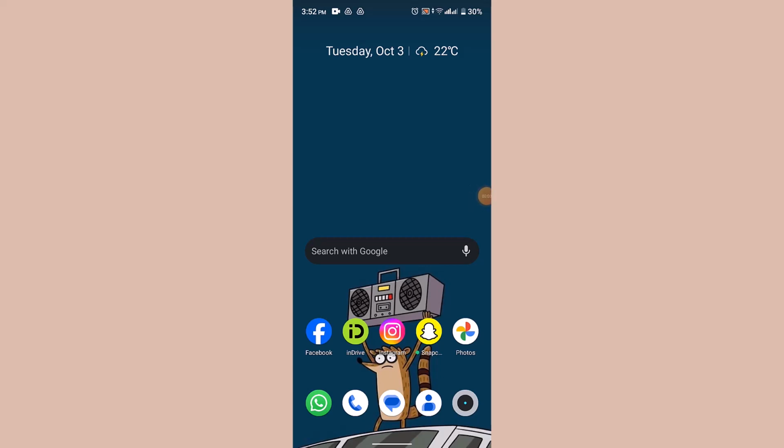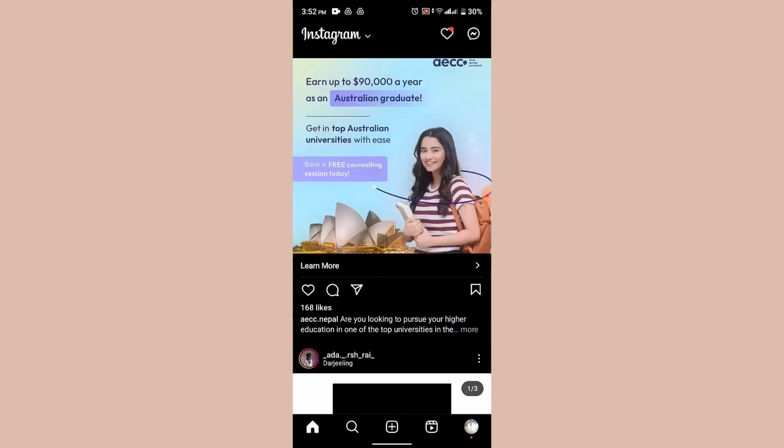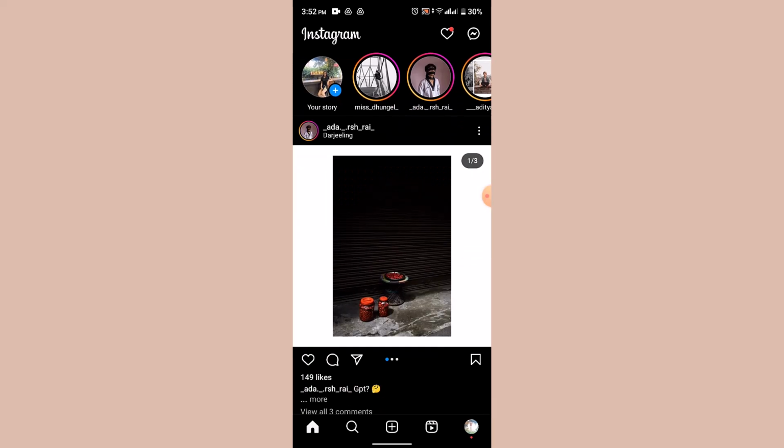In today's video I'll be showing you how you can fix Instagram recently deleted not showing after update. So if you're unable to see the deleted post in Instagram or recently deleted post on Instagram, what you'll have to do is first of all update your application and then log into your Instagram account.